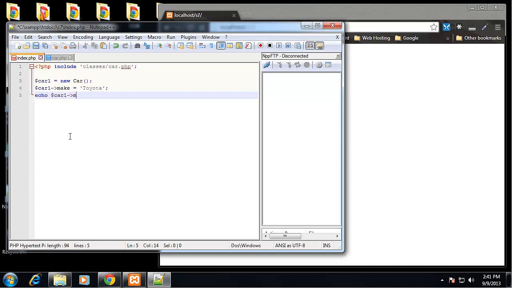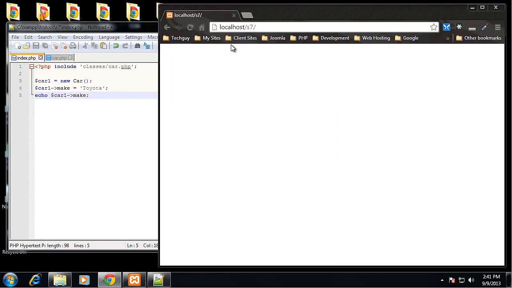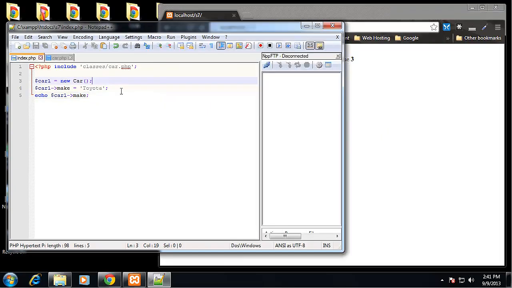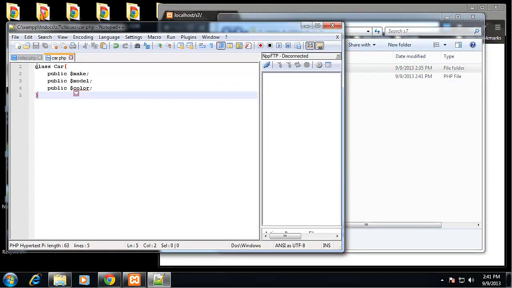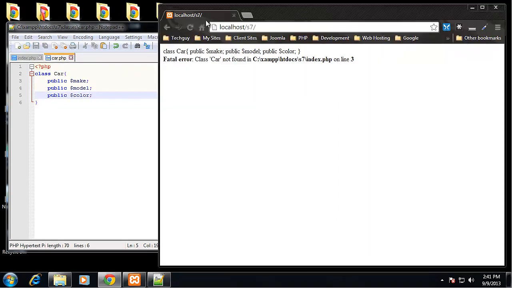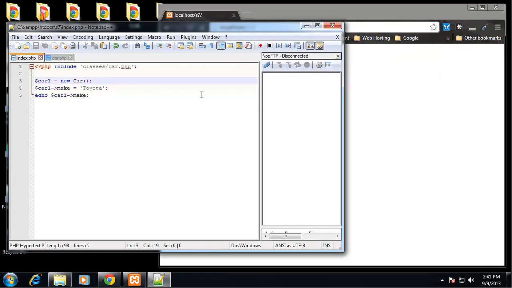Say car1 make, and if we reload, we get class car not found, index PHP on line 3. I'm sorry, we don't even have PHP tags. Alright, sorry about that. Brain fart. Alright, so if we reload this, now we have Toyota.